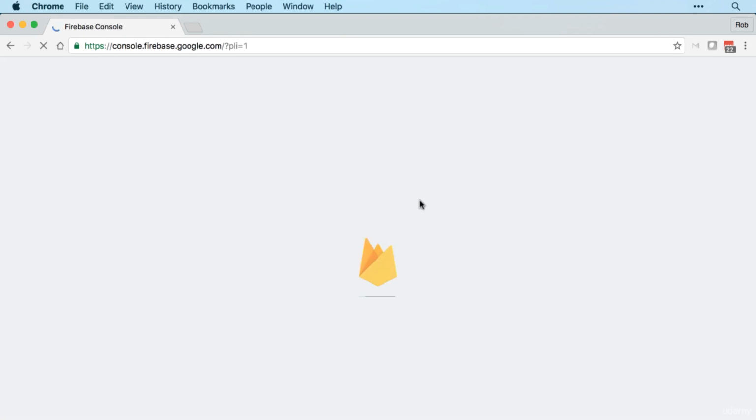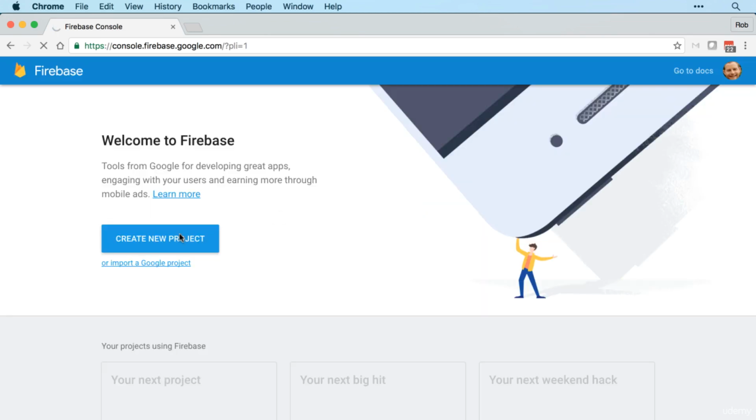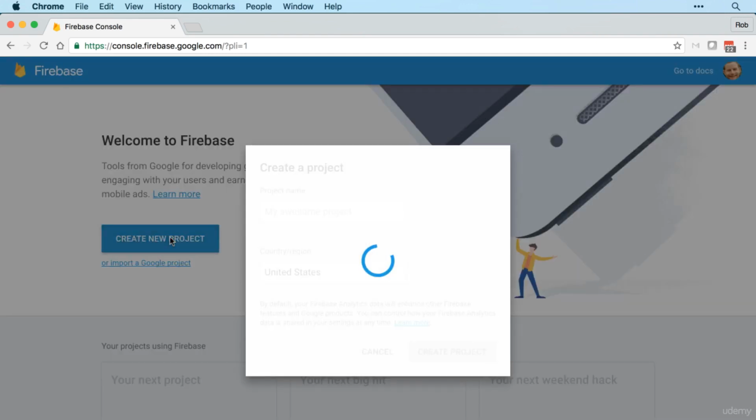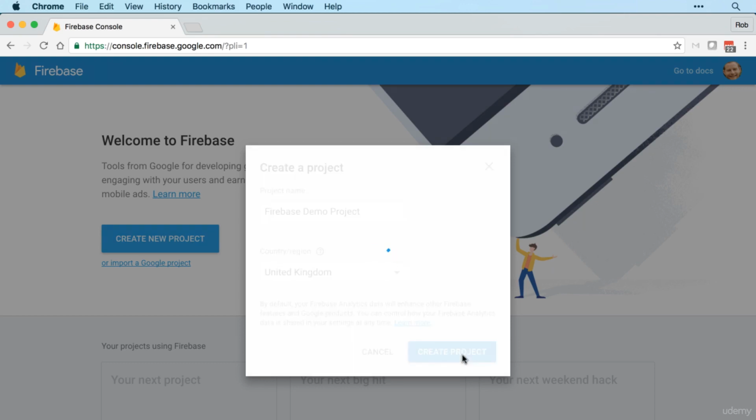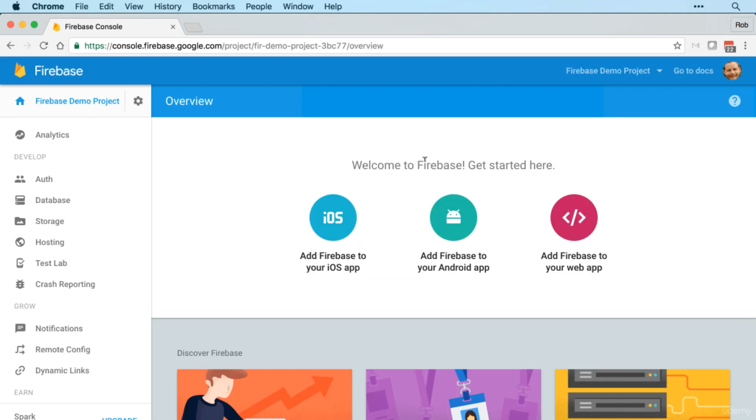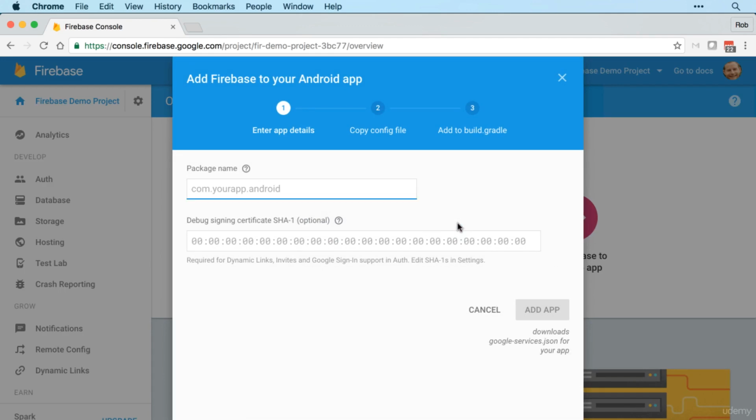Firebase does have a pretty generous free tier, but of course you will need to start paying if you use large amounts of data. So I'm then going to create a new project, and I'll just call this Firebase Demo Project. Choose your country and then create project. And there we go. So we want to add Firebase to our Android app. And to do that, we need a package name.